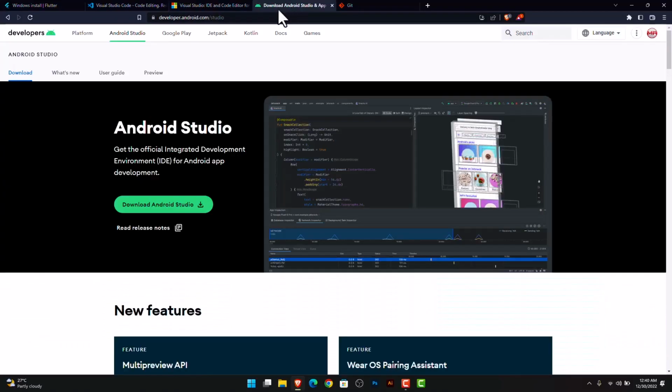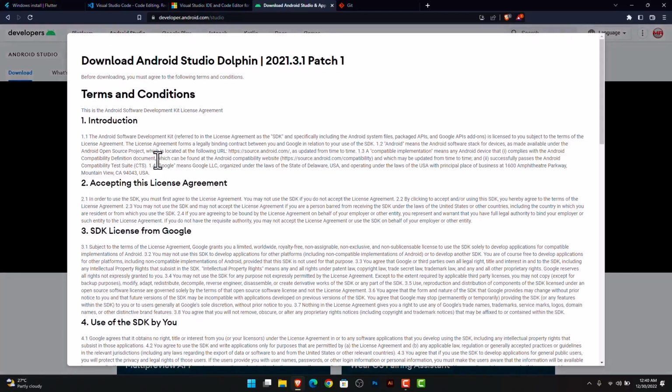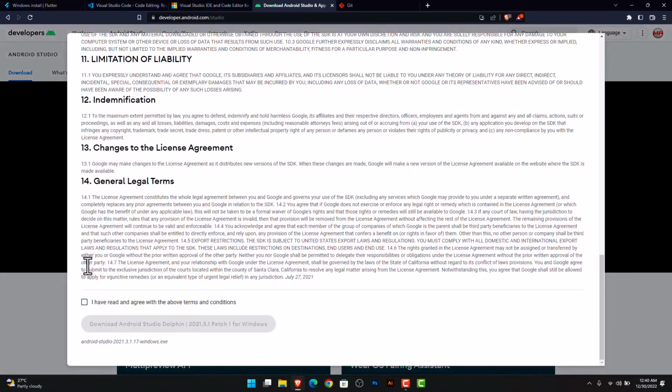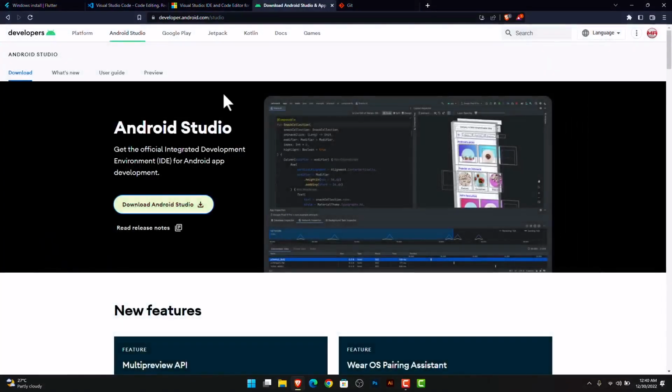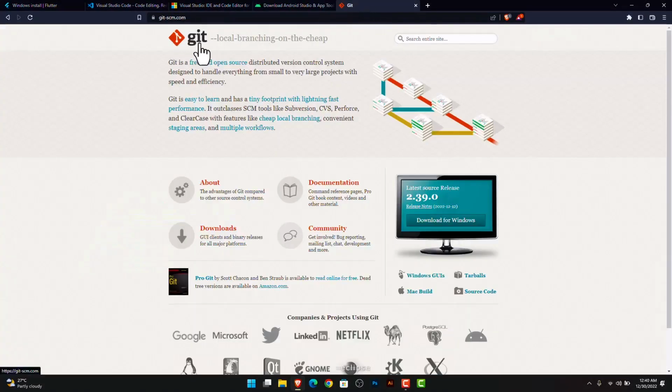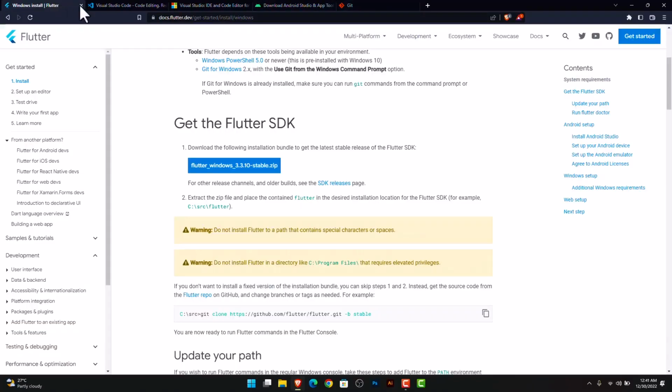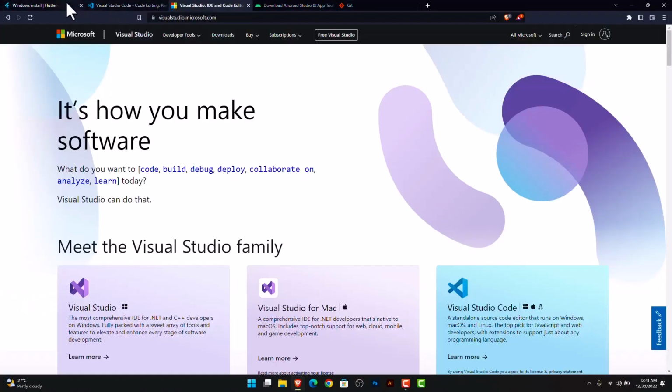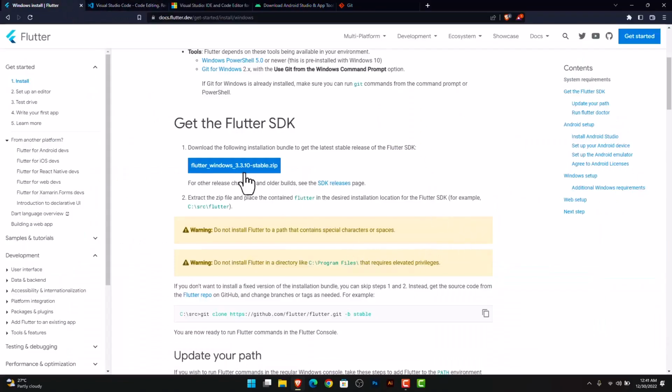Then you can also go ahead to this link. I'll link all of these in the description so that you just follow them, and then this is where you go ahead and download Android Studio. Make sure you read through all of this, check this, and then you hit on that download, and then finally you download Git. Quite important. So at the time of recording, this is the latest version, so you go ahead and then you simply download that.